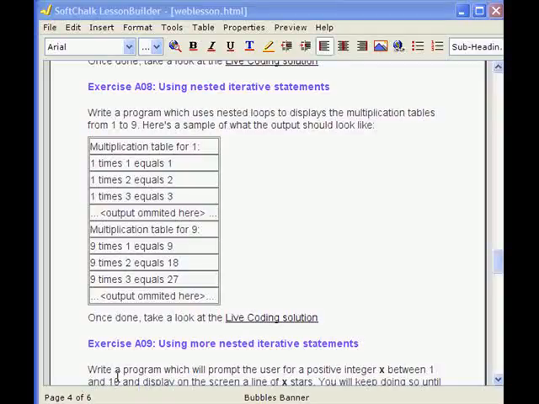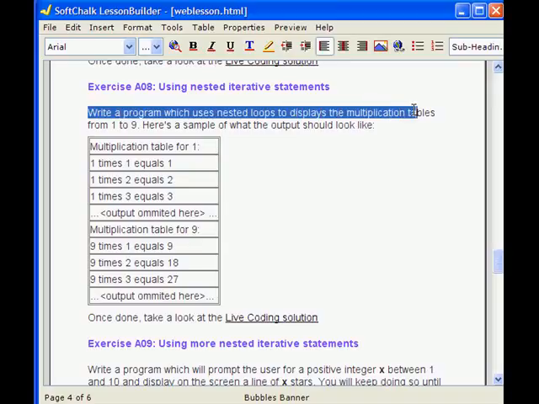Exercise A08 is really similar to exercise A01 insofar as it involves a counter-controlled loop, a counter-based loop, and it's going to do what we did with one single loop in exercise A01 with two nested iterative statements. The purpose is to write a program which is going to use nested loops to display the multiplication tables from 1 to 9.